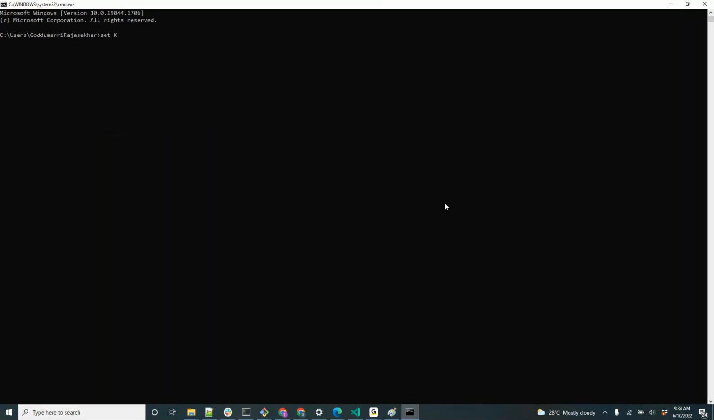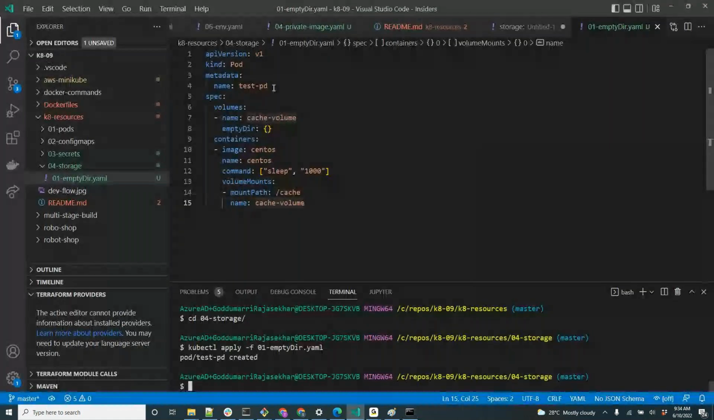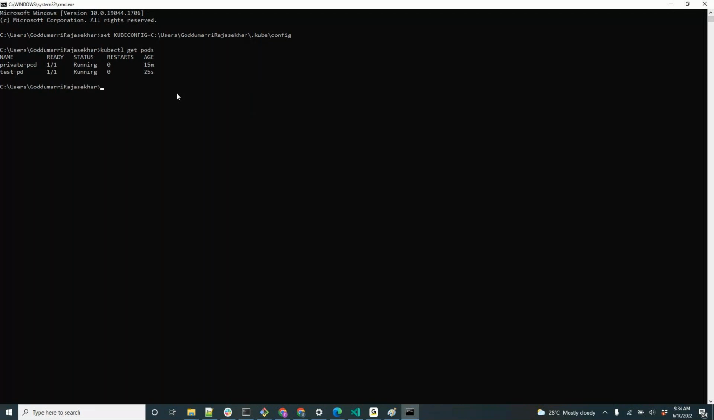Set kubeconfig equal to... kubectl get pods. Okay, now what is our pod name? Test pod. Our test pod is running. kubectl exec -it test pod bash.